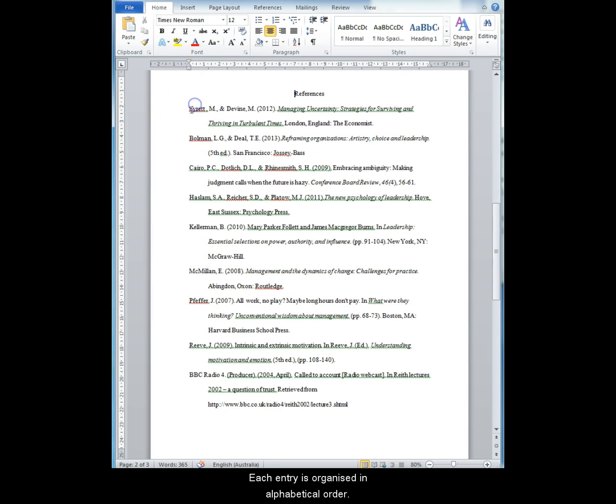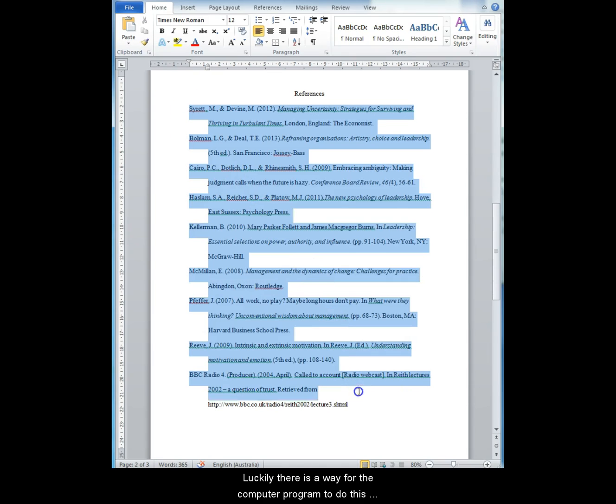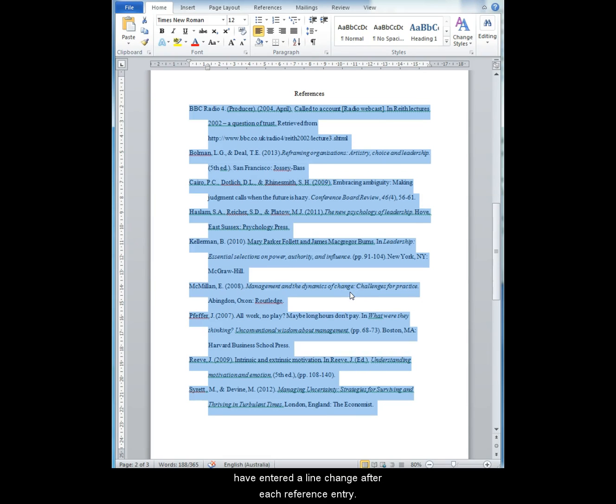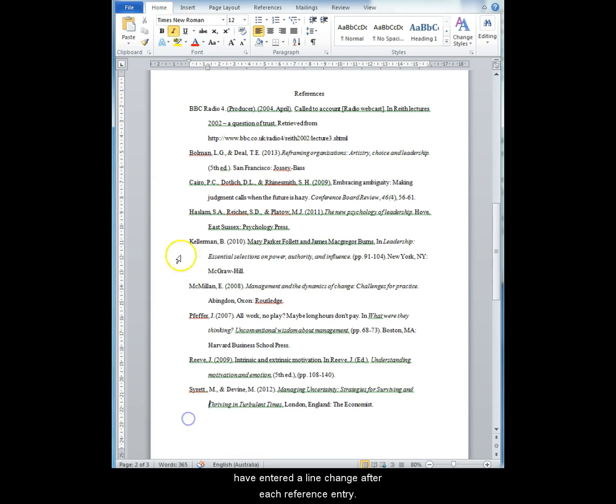Each entry is organized in alphabetical order. Luckily, there is a way for the computer program to do this for you. Go to Home, Paragraph, Sort, and click. Your entries will be in alphabetical order. This works beautifully if you've entered in a line change after each entry.